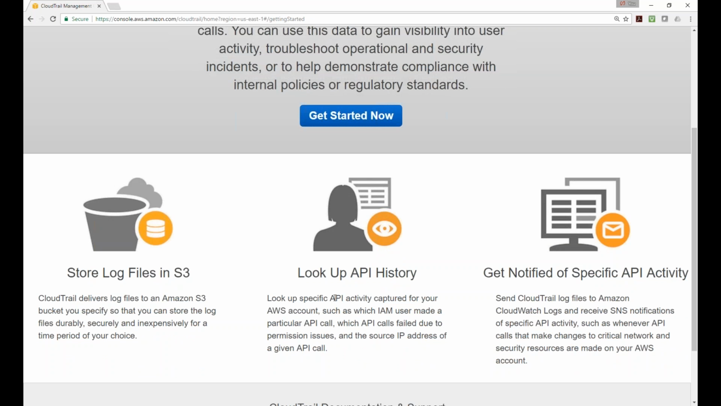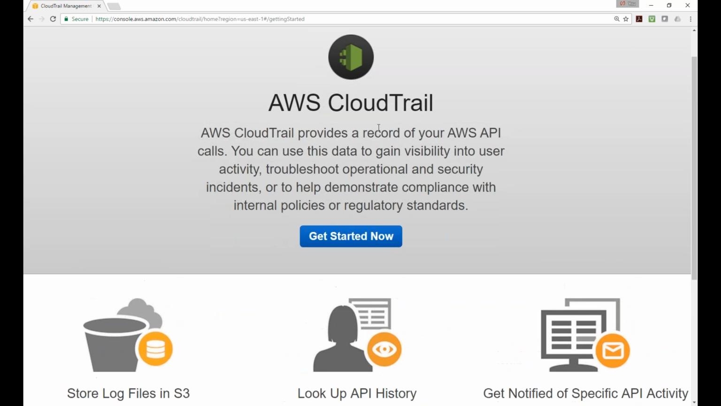You can look at different API activity captured for your AWS account, such as which IAM user made a particular API call, and which API call failed. If you tried to log into Amazon and your login failed, that is an API call. You try to delete something, that's an API call. You create a bucket, it is an API call. All those API calls and related activities will be logged in AWS CloudTrail.